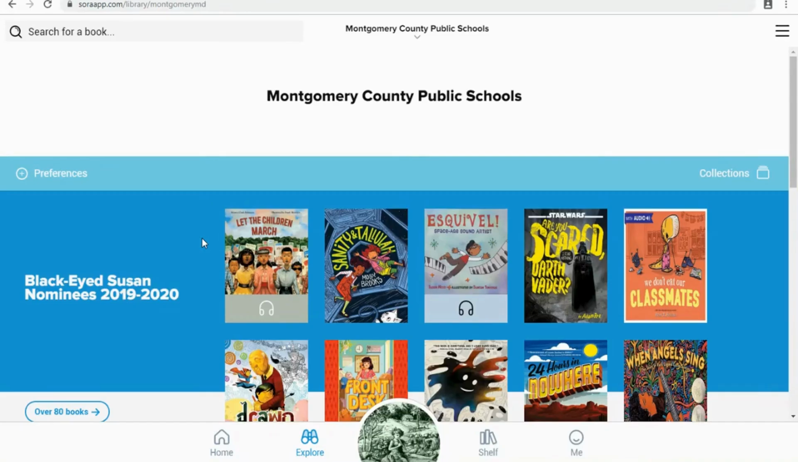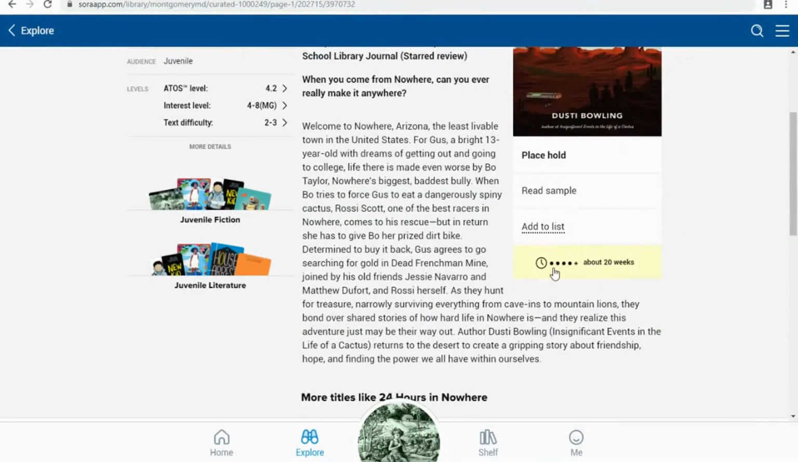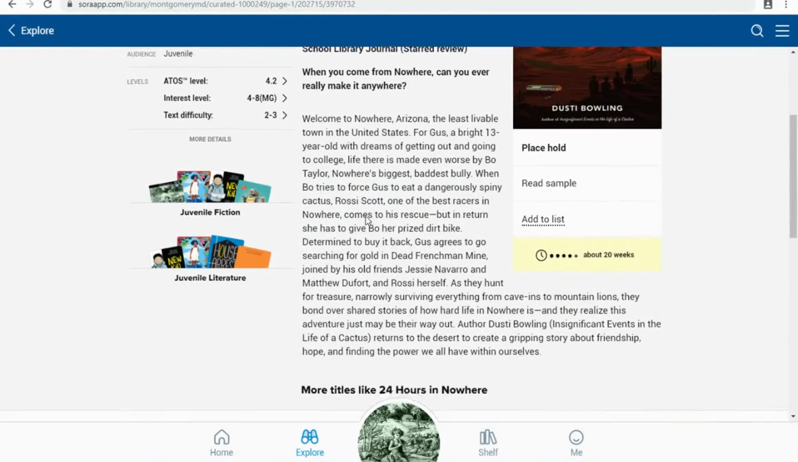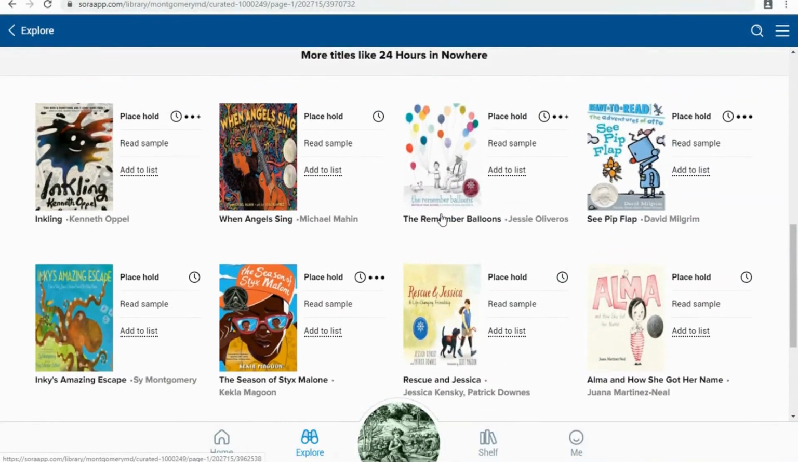So here we are back at the Explore tab, and I wanted to show you how to learn a little bit more about a book. So here, let me click here on 24 Hours to Nowhere. Right here, it'll give you more information about the book itself. You can see that it has quite the hold list, but you can place a hold on it if you wanted to. But that also gives you more titles below that are similar to it in case you wanted to go and look at some of those.